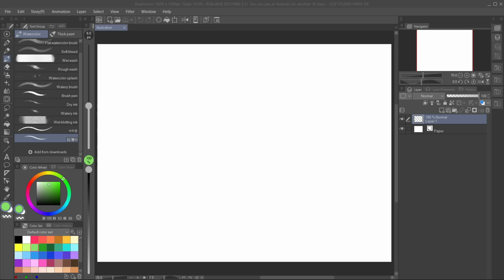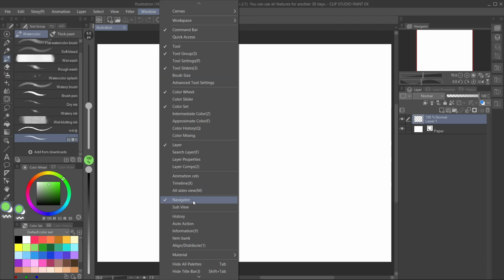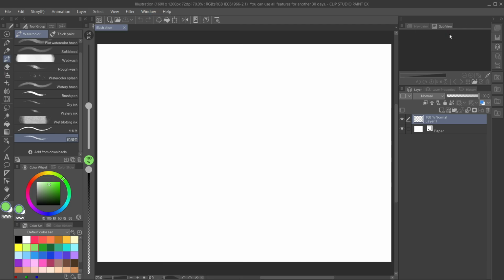In this video, I'm going to show you how to add a reference in Clip Studio Paint. Now, I usually just use this tab up here in the top right by opening a sub-view. So I go to Window up top, and then over here it says Sub-View. When you click on this, it's going to pop up like a blank canvas in the top right.